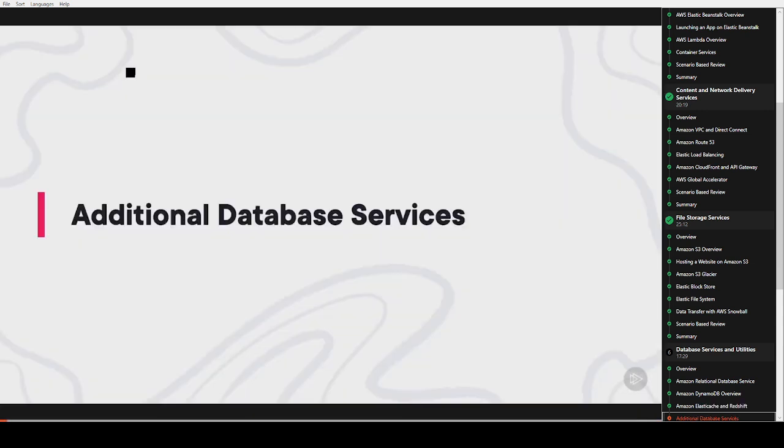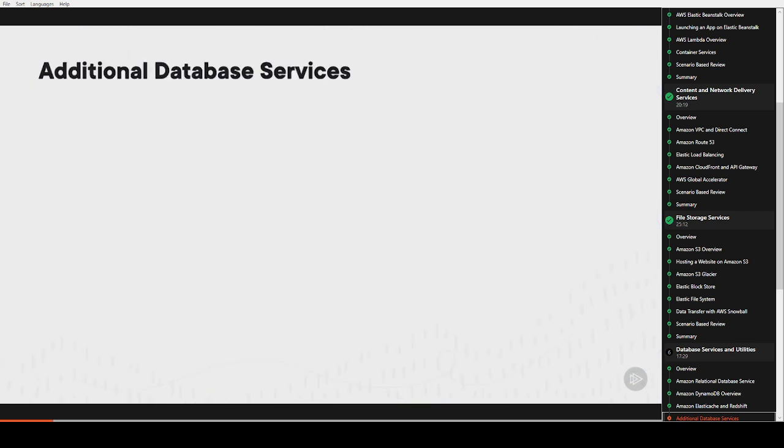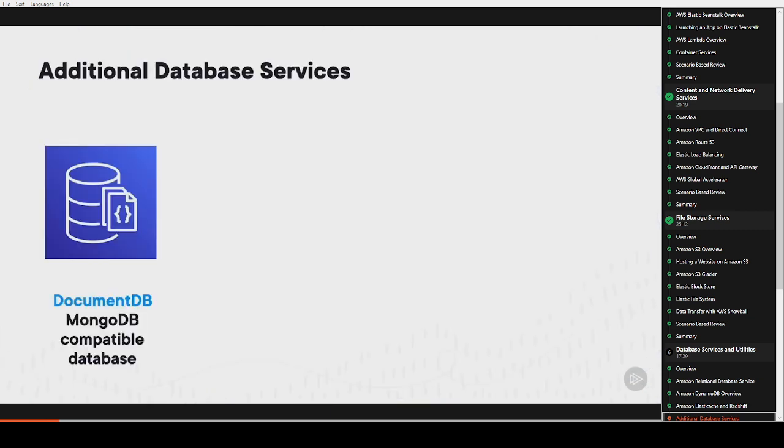So next, I just want to highlight four additional database services. Now, you won't need to know these in deep detail, but it is important to know the names and know what use cases you would utilize that database for. So let's review these really quick. First of all, we have DocumentDB, and this is a MongoDB-compatible database. MongoDB is a very popular database that already exists, and this is a service that AWS has provided that can mimic the API of MongoDB.